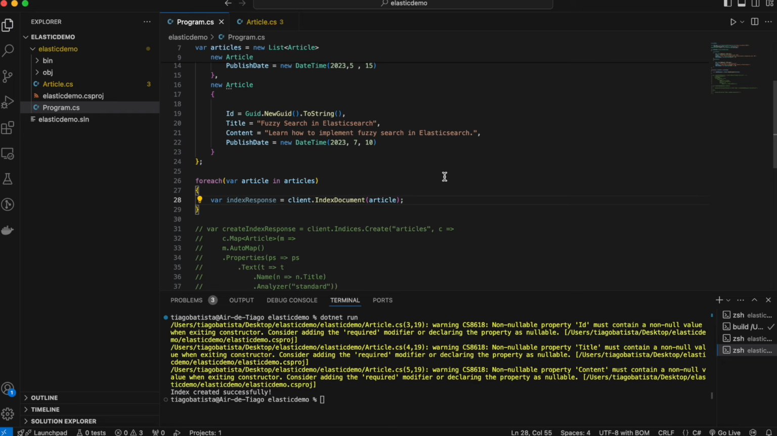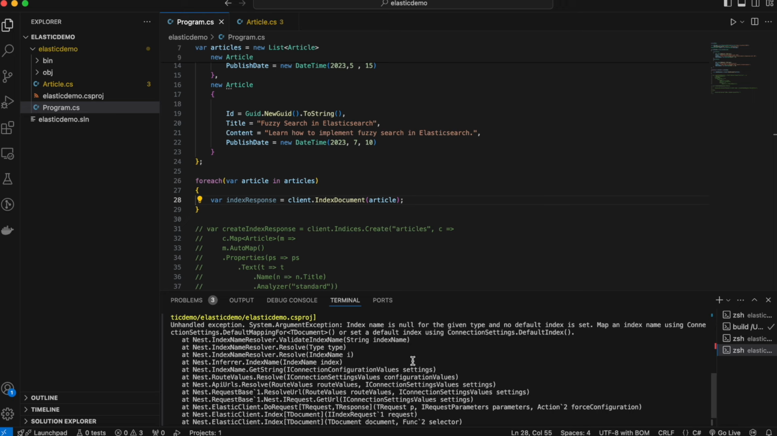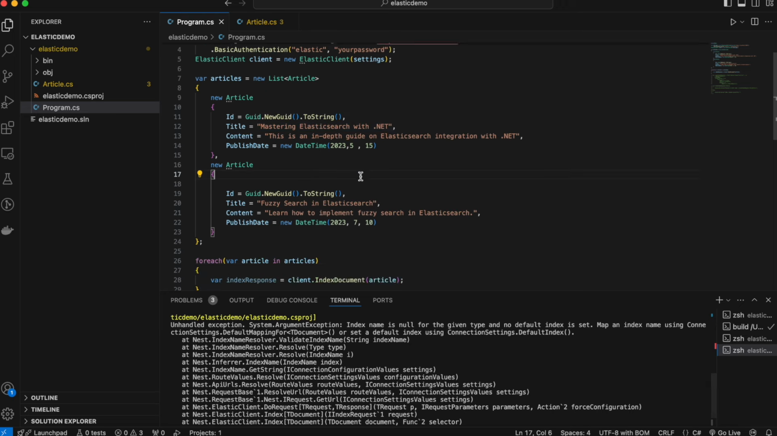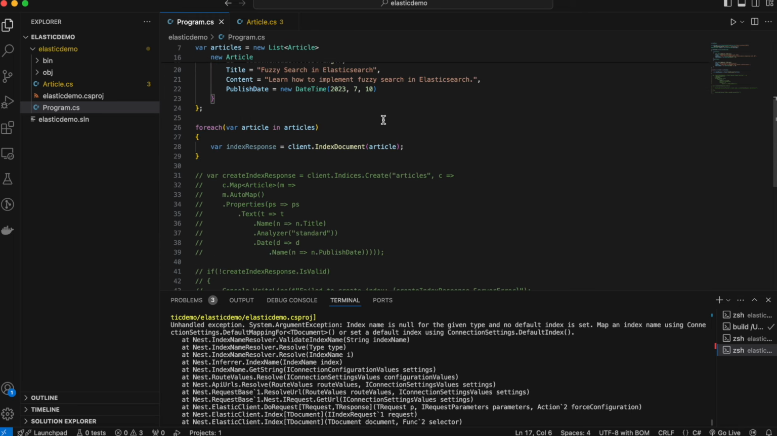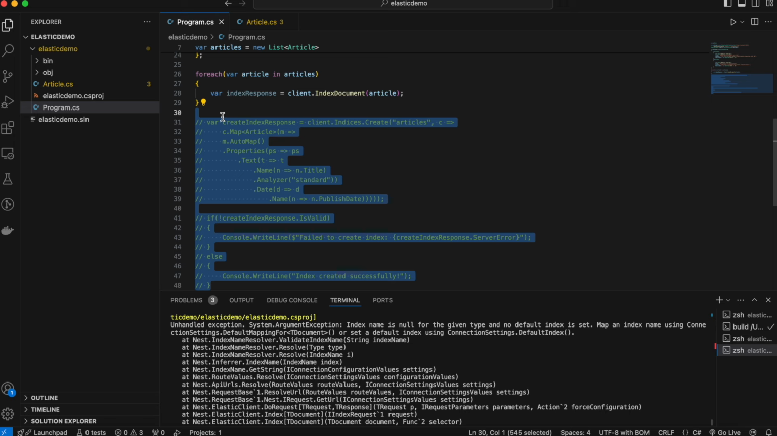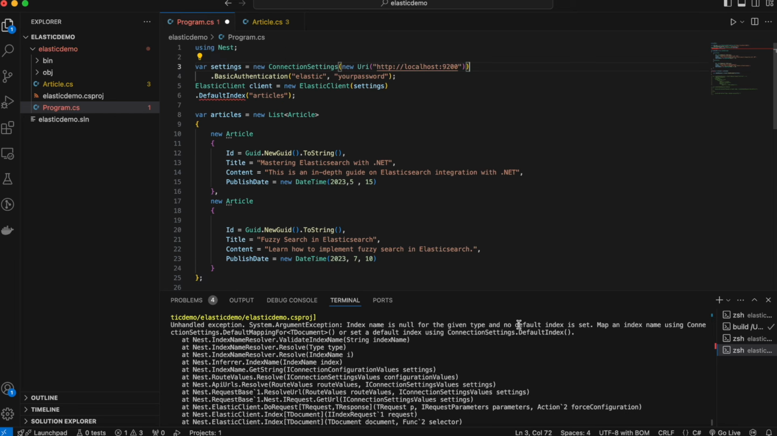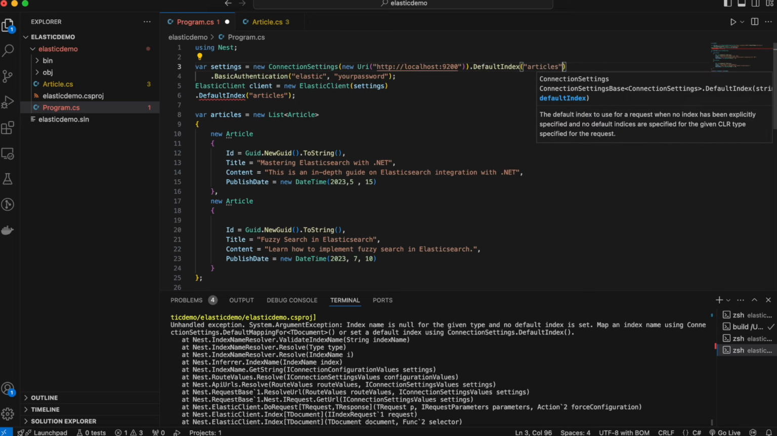So let's add it. Let's do again .NET run. And we got an error. Oh, of course, because we didn't define a default index when creating the actual index. So index document, and of course we have to do here the default index being articles.